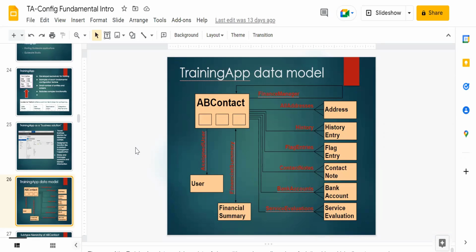So what is a data model? A data model is nothing but different entities in the system. Suppose in the training app there are multiple entities like AB contact, address entity which will store the address of the contact, contact note, and bank account which will store all the details of the bank account. All these are stored in entity format, and all these entities are interrelated to each other, connected with one or the other relationships.